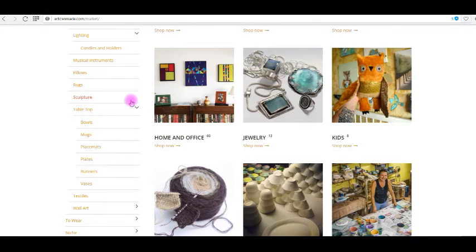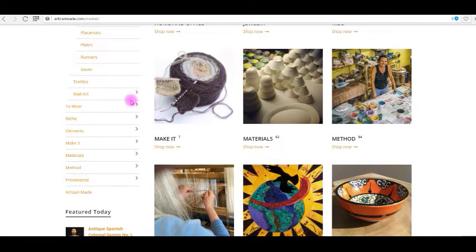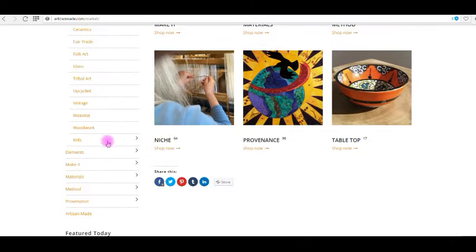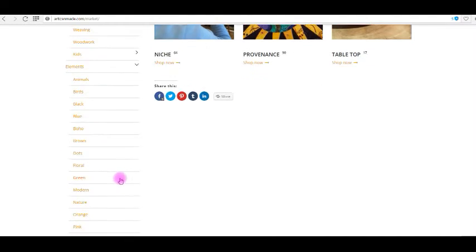I've tried to set up some interesting ways of looking at things. So, for example, under niche, you have art quilts, ceramics, fair trade, folk art, glass, tribal art, upcycled. Under elements, you have a few things like animals, birds, black, blue, boho, brown, dots, floral, green, modern, nature, orange, and these are categories that you can pick when you're listing something so that they'll show up here.